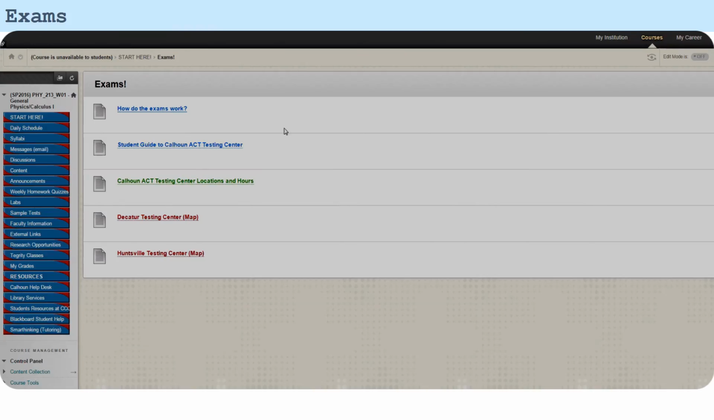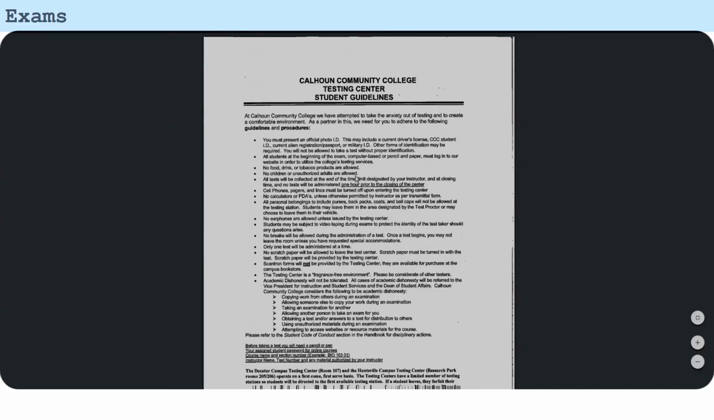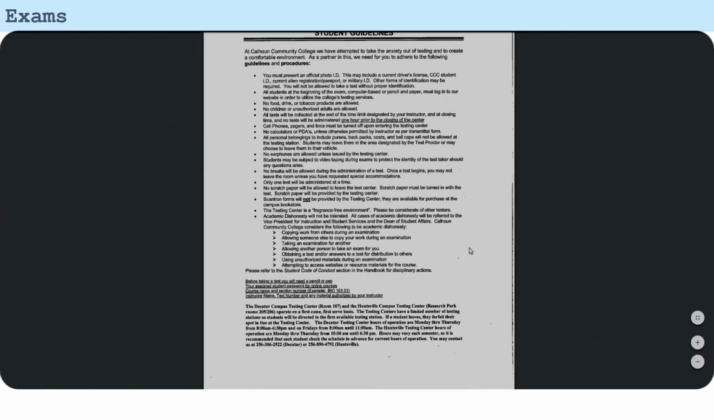If we look at more information in this folder, we see that we have the testing center location and hours. Here's a student guide to the testing center, so this has all those rules, including cell phones and what to do with calculators. Main thing from this is the hours. The testing centers are now open Monday through Thursday from 8 a.m. to 7 p.m. Both testing centers from 8 to 7, and on Friday from 8 a.m.